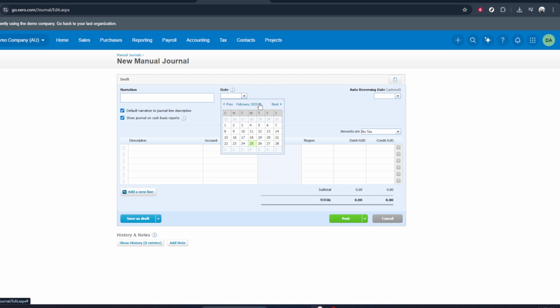Once the new journal screen is open, the first thing you should do is set the date. For end-of-year adjustments, this date is important because it determines which financial year the adjustment will fall into. Typically, you'll use the last day of your financial year, such as the final day of the month that your year ends on. Click into the date field and either type the correct date or select it from the calendar picker. Before you go on to fill in the rest of the journal details, take a moment to double-check that the date is correct. Changing it later can affect your reports, so it's worth getting this right from the start.